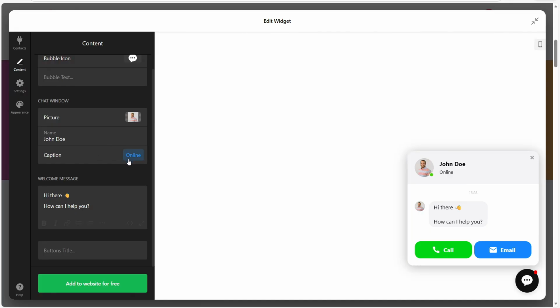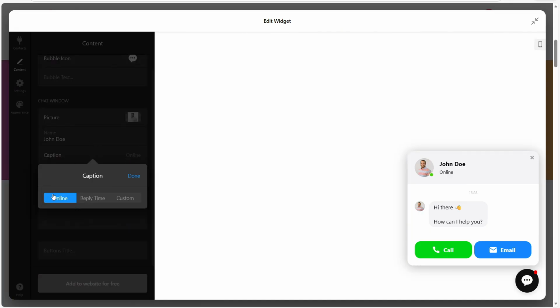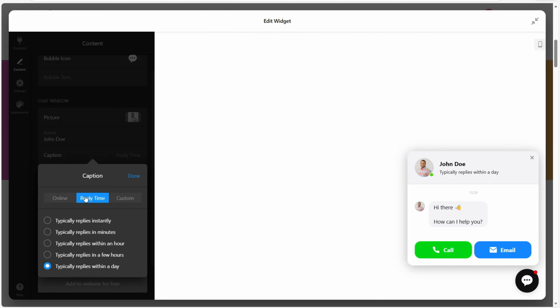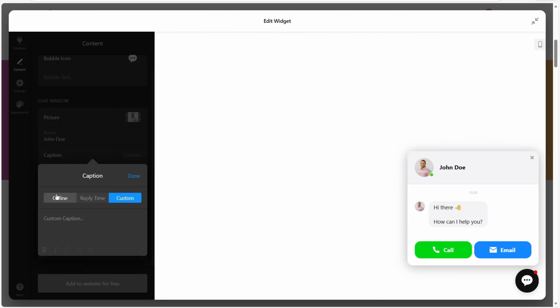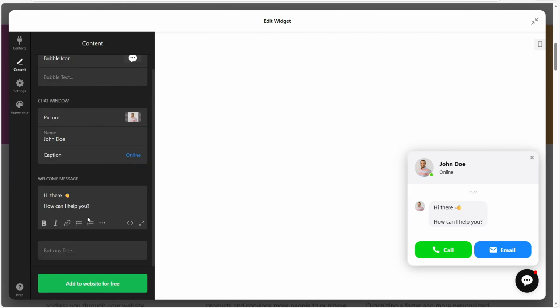And if you click on the caption for online, you can either choose online, one of the reply times, as well as a custom caption. Below, you can also change the welcome message and add a button title.